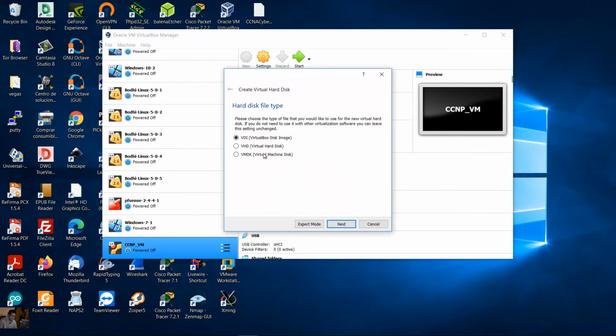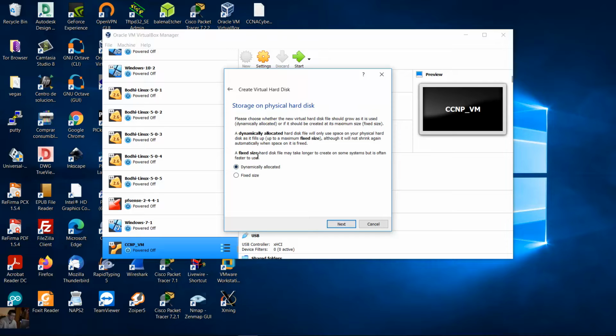Create virtual hard disk, create VDI. This is the file type for the hard disk, VDI. Next. Instructions say dynamically allocated: a dynamically allocated hard disk file will only use space on your physical hard disk as it fills up. A fixed size hard disk file may take longer to create on some systems, but is often faster to use. So I recommend fixed size. Instructions say dynamically, but I recommend fixed.